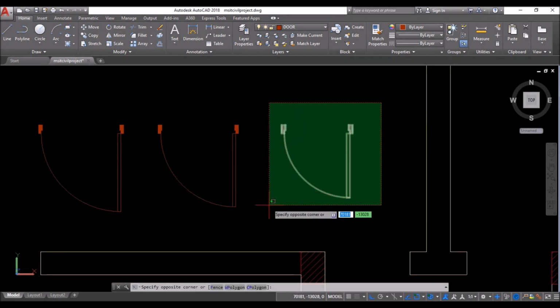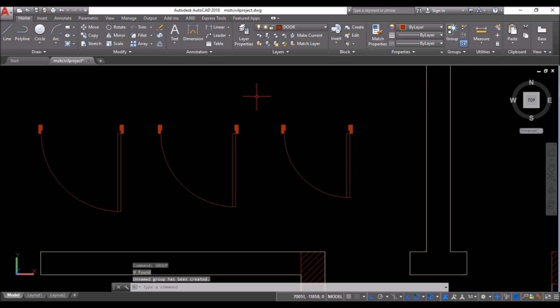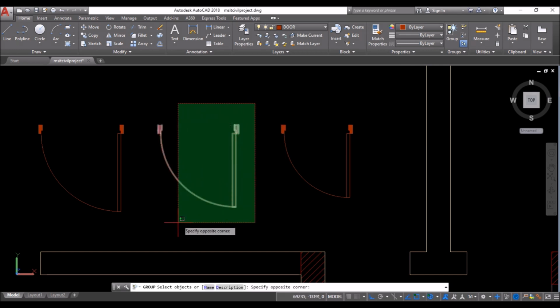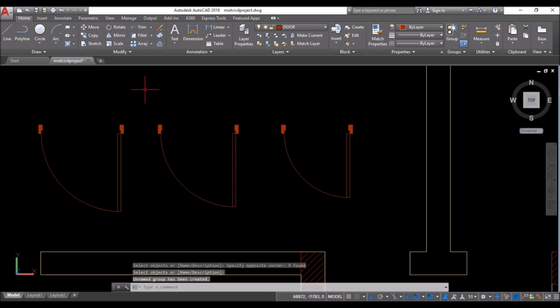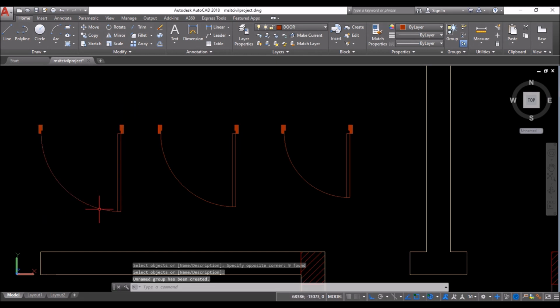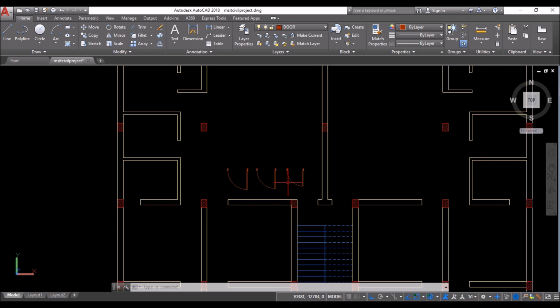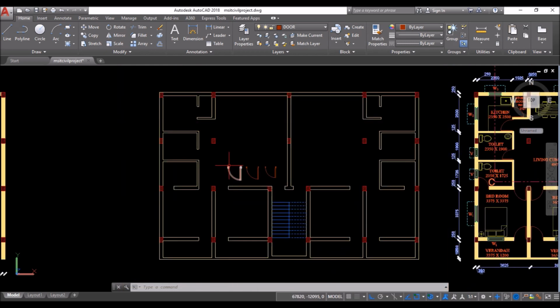Now select all the doors individually and click on the Group tool or type GRO and press enter to group them into one element. Now you can see these are converted into single elements. Never use join, use group only. And if you want to know the difference between join and group command, do comment below. I'll make a separate tutorial explaining that in detail.